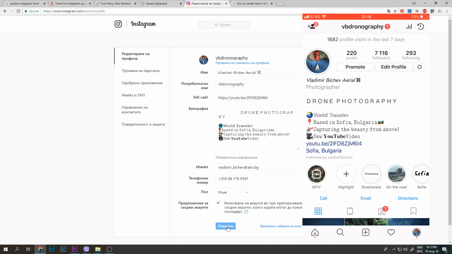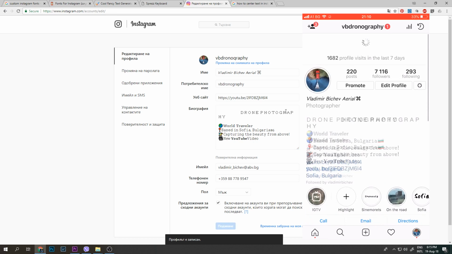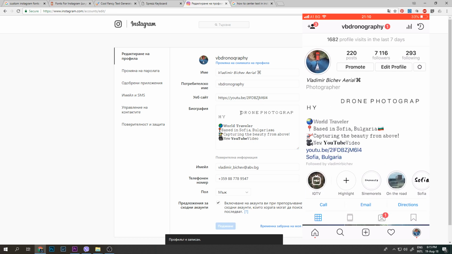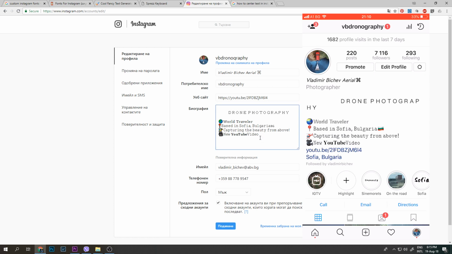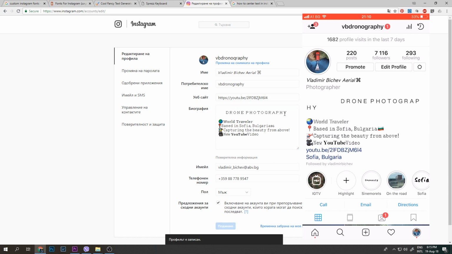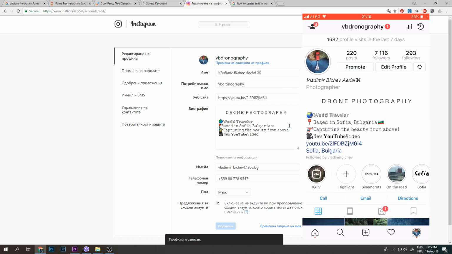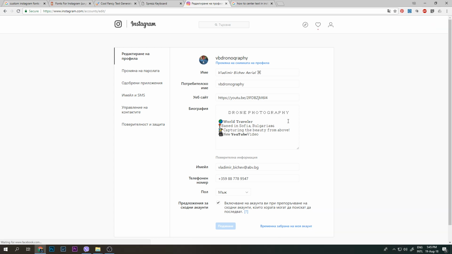If I click save here, you see it's too much to the right. So to fix that, I have to delete some of this blank space. For me, it's like that. Okay, let's refresh, and now it's in the center. That's it guys. As you can see, it's very easy to customize your Instagram profile.